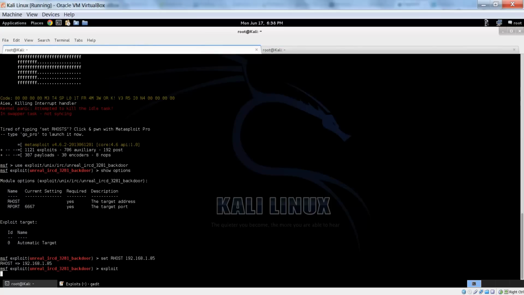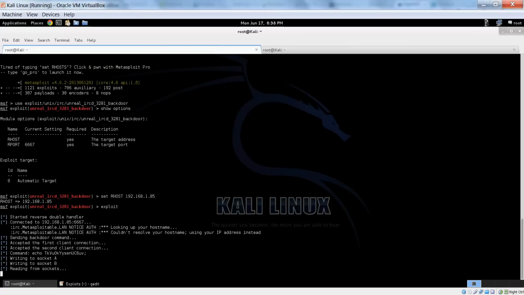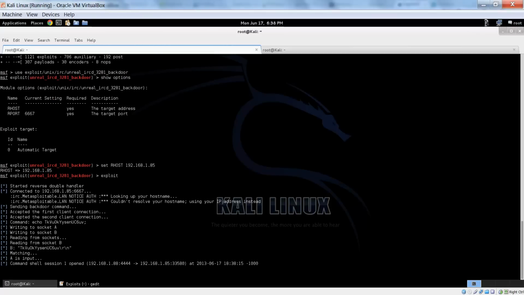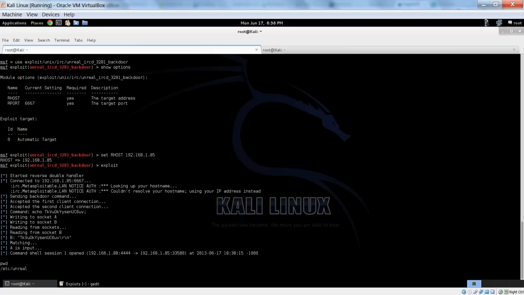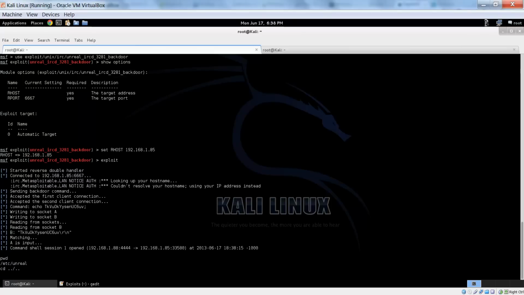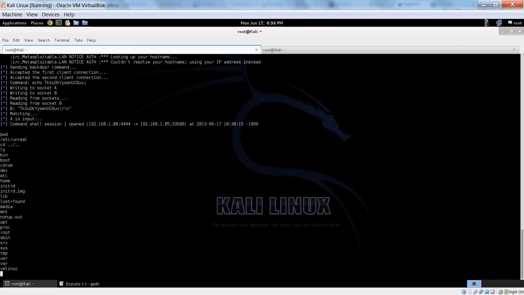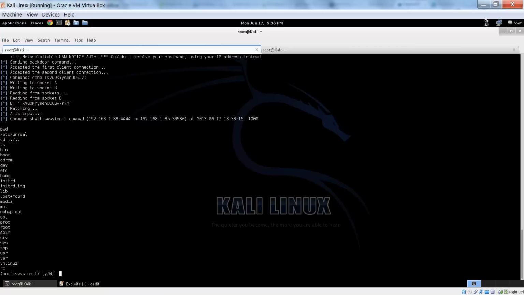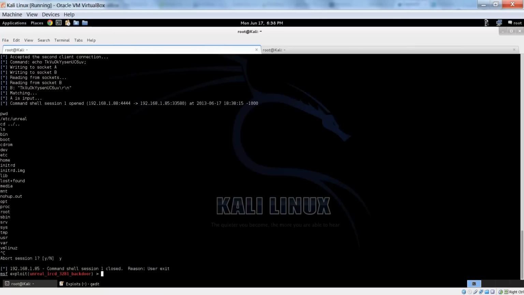Very simple. And it's been successfully exploited, so we have our first command shell session opened. We can see the current working directory, go to the root, and that's all the files over there. So we can exit out of that and go to the next exploit.